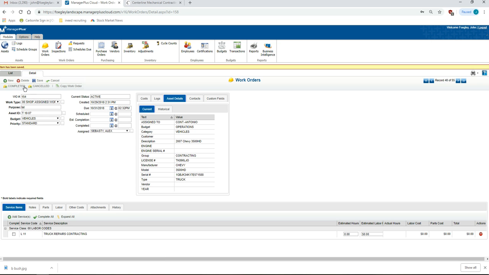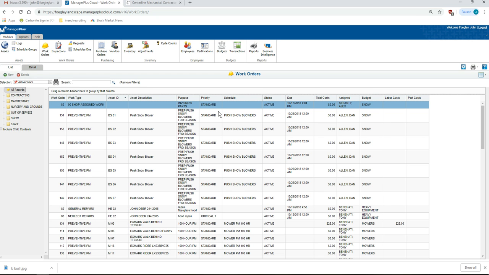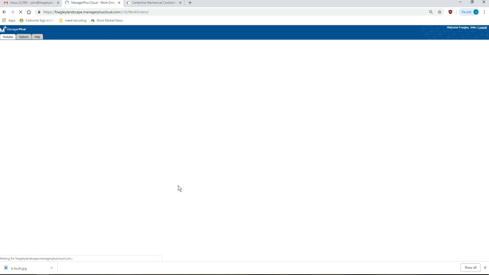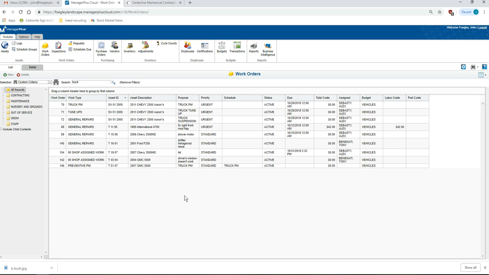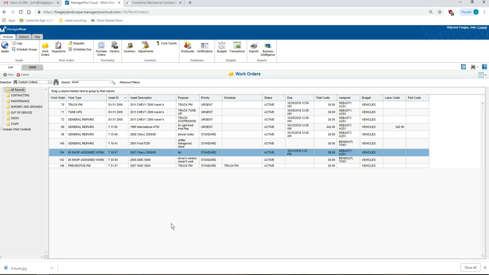And if we go back to list, we will see, we can search by trucks, and it should bring up only the trucks on the current work order. And here's our test right here. Shop assigned work, that's test. So that concludes making a work order. The next one, if this worked, will be how to close a work order.